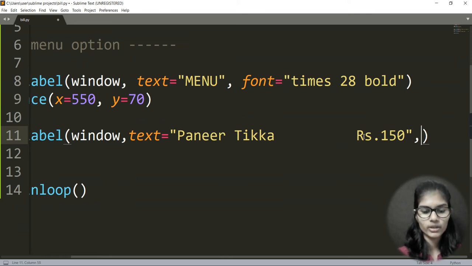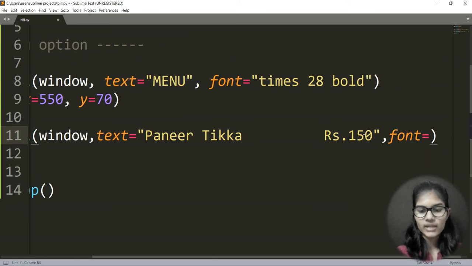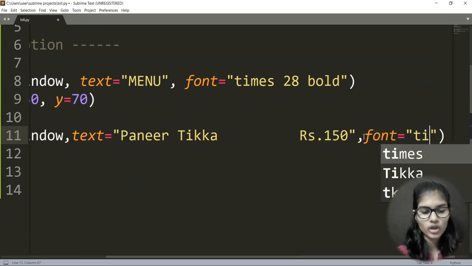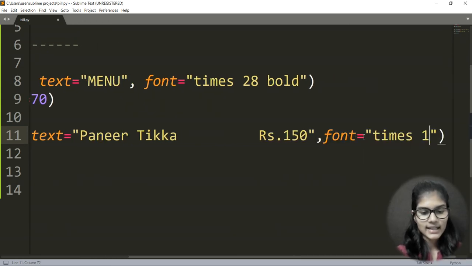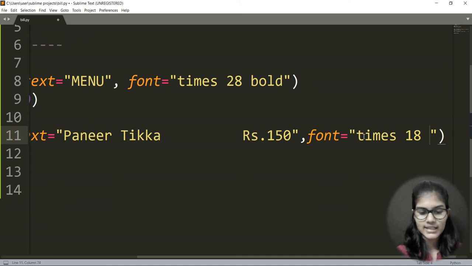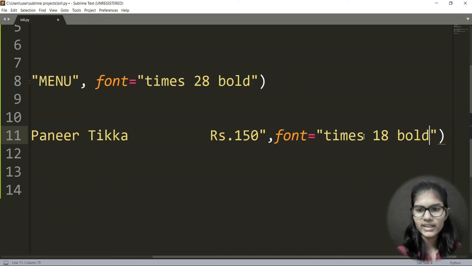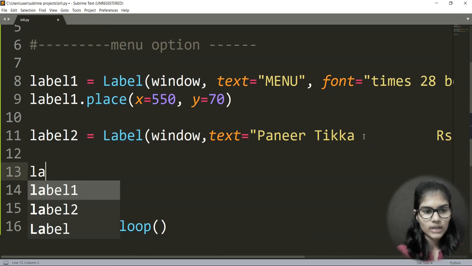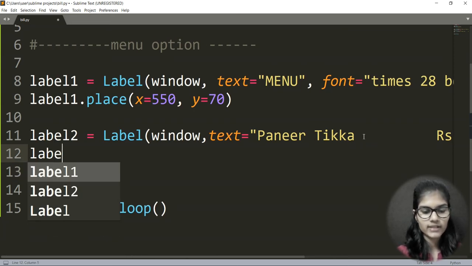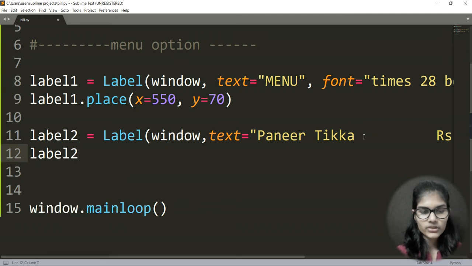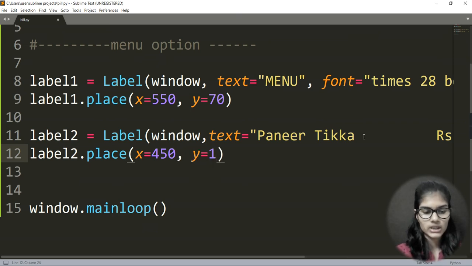I will put a comma here, and after this I will give my font once. The font would be Times, the text size would be 18, and I wanted it in bold. So I did that. Coming down, I will write label2 dot place, and give it some x and y values. In my case the x value I want to give is 450, and the y value is, let's say, 120. I will save it for a while.